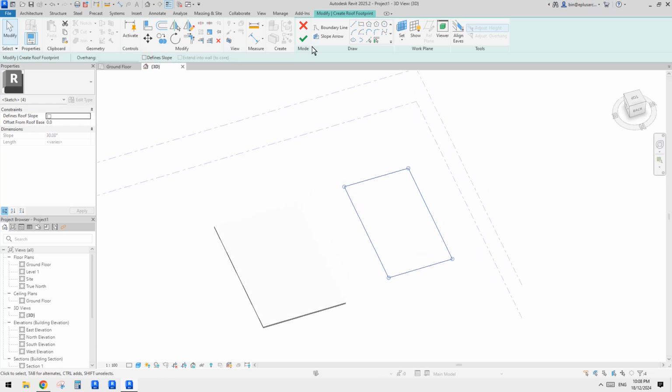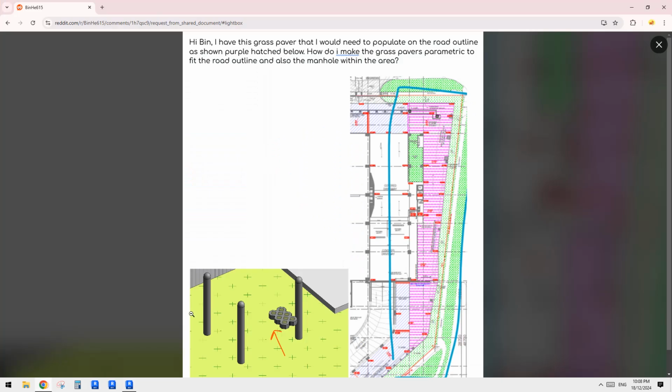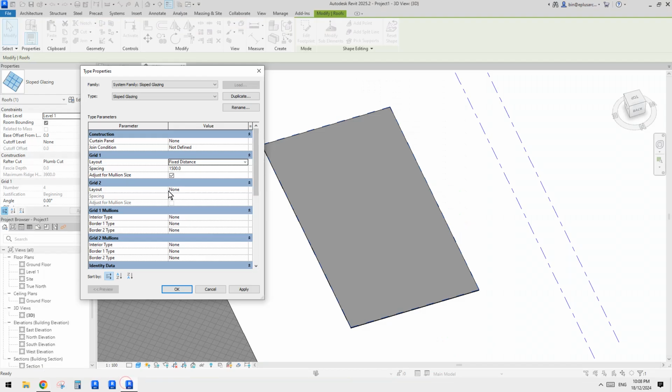Okay, so uncheck define slope, so it will be flat, and then you just need to define the size. For now, for curtain system, I'll just choose none, so we can change it later. For grid, we can use a fixed distance, right? I'm not sure what the size needs to be, but let's guess like 300 by 500 maybe. So go fixed 300 by 500. Mullions, we don't need mullions.